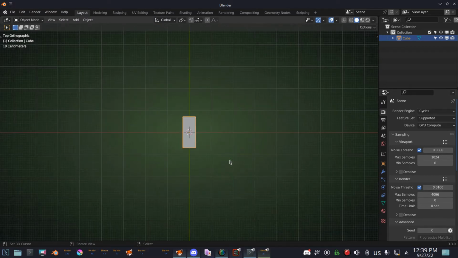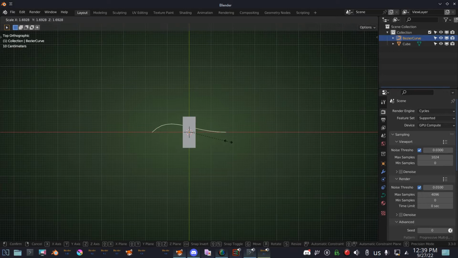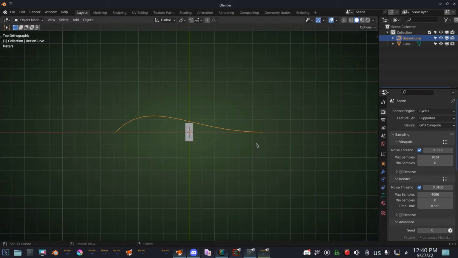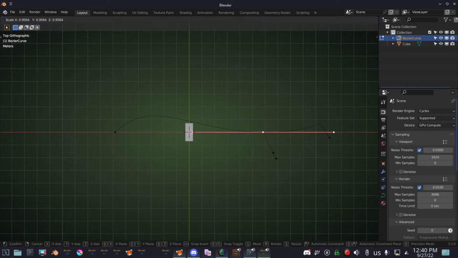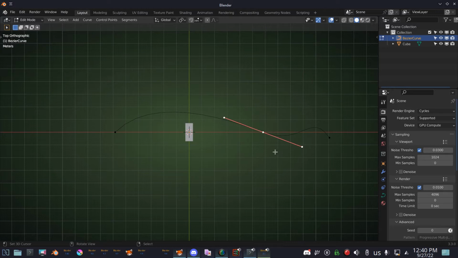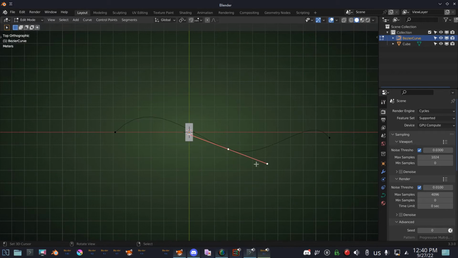Let's add a curve and Bezier curve. I'll scale this up a bit. You can, of course, in edit mode, extrude. And make something crazy here. Something like this, it doesn't matter.